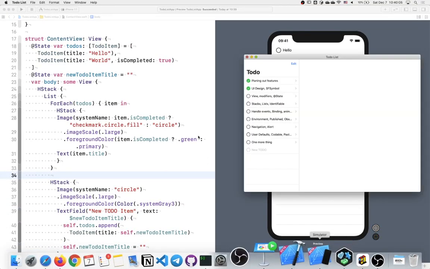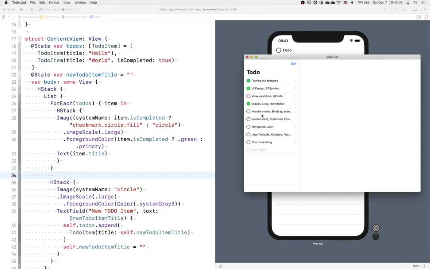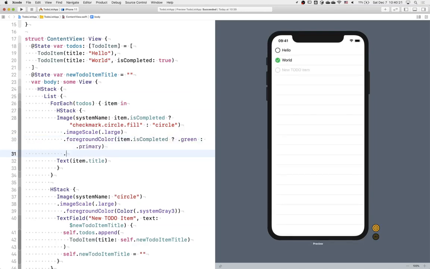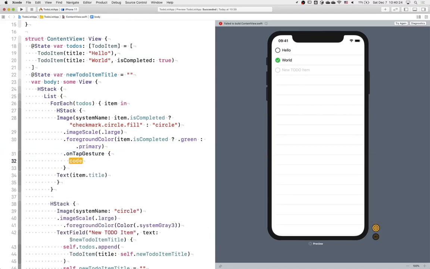Now, let's check off more stuff. Stacks, identifiable. We kind of have handling events. Let's talk more about that. So here, image. One feature we have is when you click on it, you should be able to toggle. After we set the foreground color, we say onTapGesture. That means whenever we tap it, we can flip the state of it. This is going to be a little interesting. So toDos, we cannot just say item.isCompleted.toggle because item is not mutable in this case.